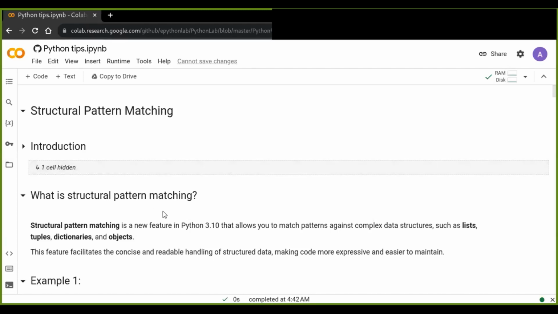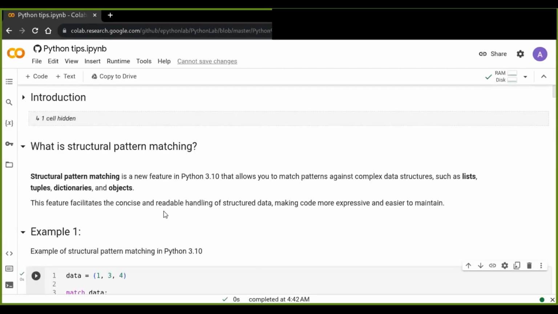What is structural pattern matching? Structural pattern matching is a new feature in Python 3.10 that allows you to match patterns against complex data structures such as lists, tuples, dictionaries, and other objects. This feature facilitates the concise and readable handling of structured data, making your code more expressive and easier to maintain.